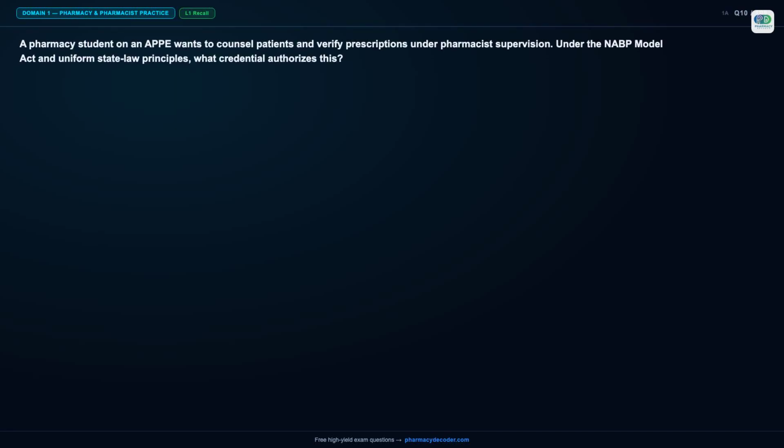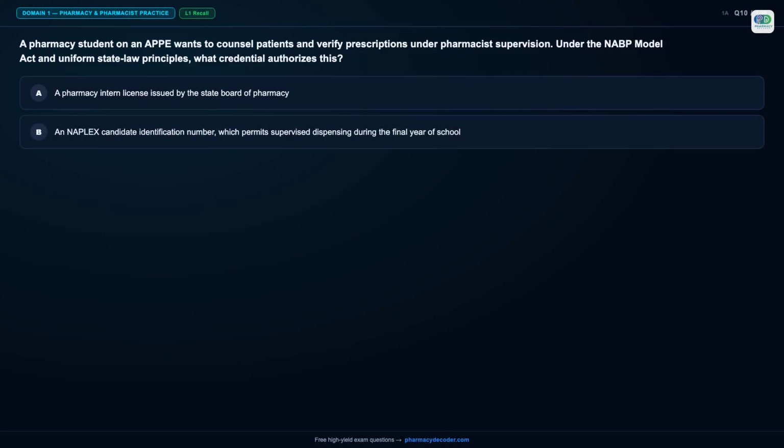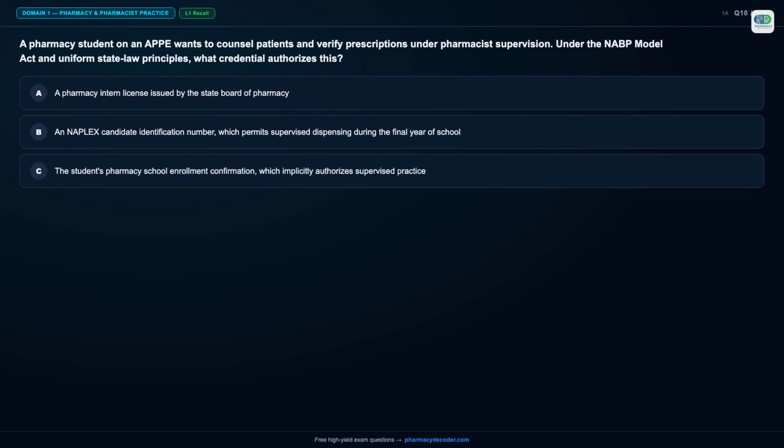Question 10. A pharmacy student on an APE wants to counsel patients and verify prescriptions under pharmacist supervision under the NABP Model Act and uniform state law principles. What credential authorizes this? Option A. A pharmacy intern license issued by the State Board of Pharmacy. Option B. A NAPLEX candidate identification number, which permits supervised dispensing during the final year of school. Option C. The student's pharmacy school enrollment confirmation, which implicitly authorizes supervised practice.